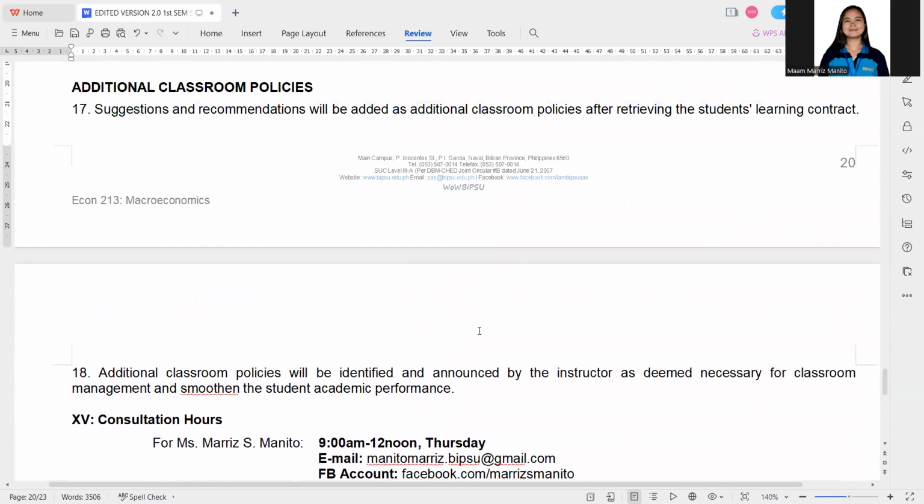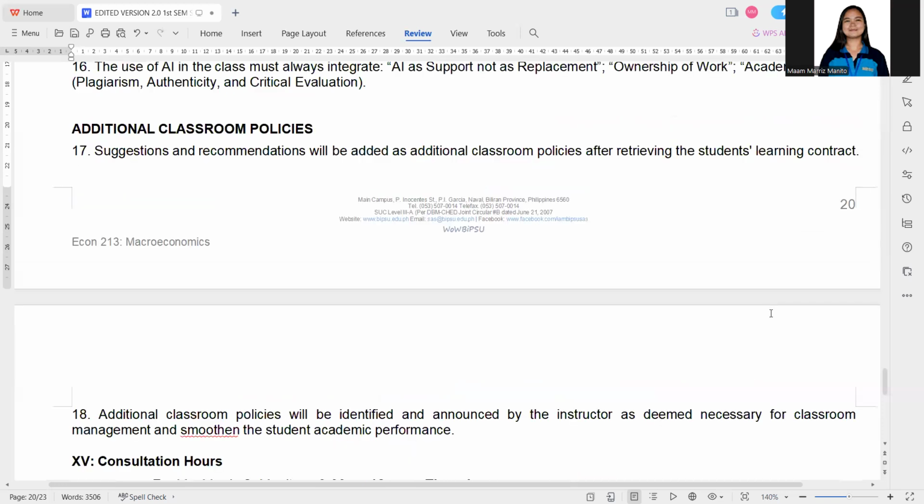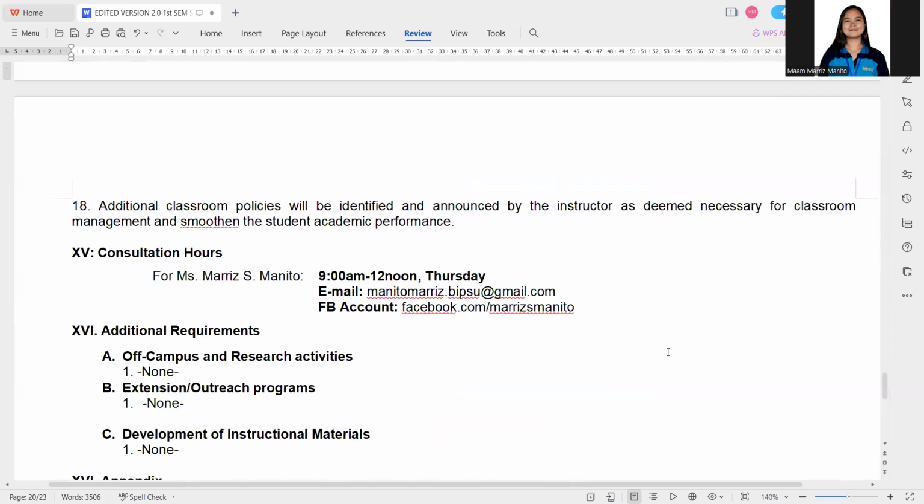Now, if you have other suggestions and recommendations to be added, you can talk to me personally or send me a message before you submit the learning contract. Because once you submit the learning contract, I believe you already agreed to all of the topics, all of the policies that I've discussed in the syllabus. So this syllabus will also be posted in the Google Classroom, same with this video discussion.